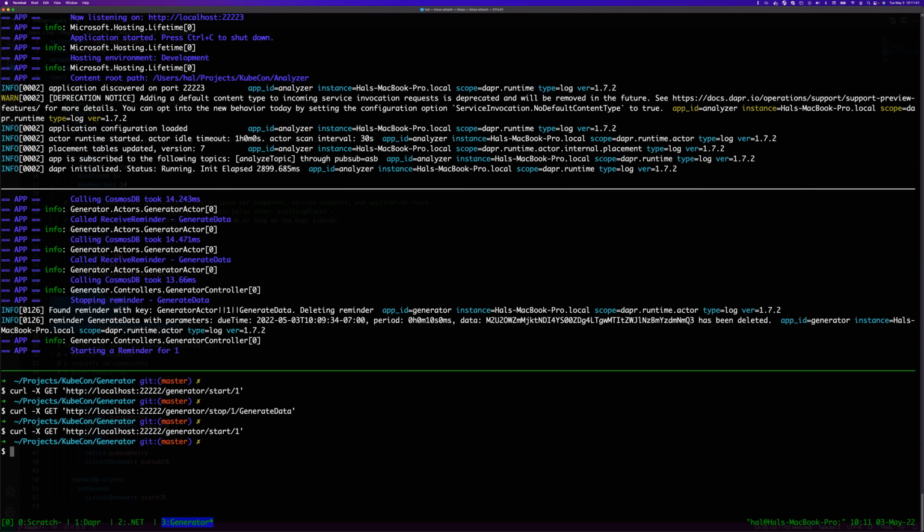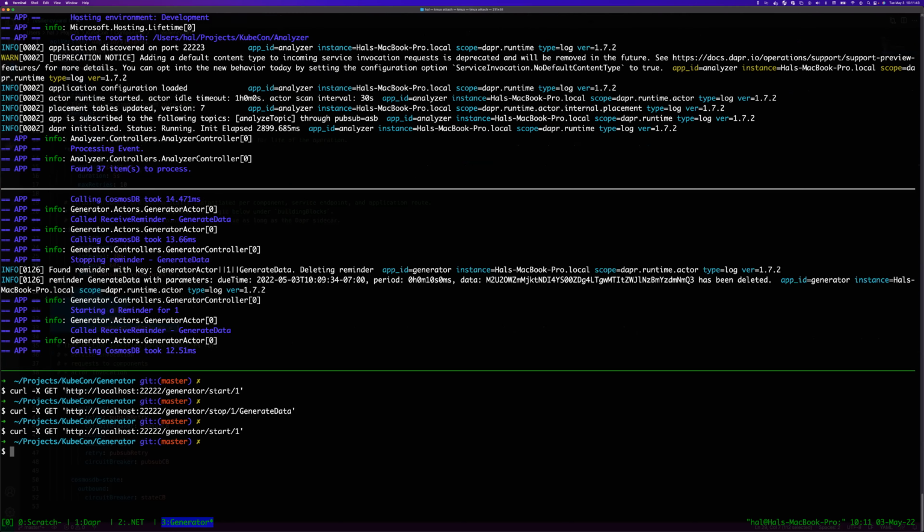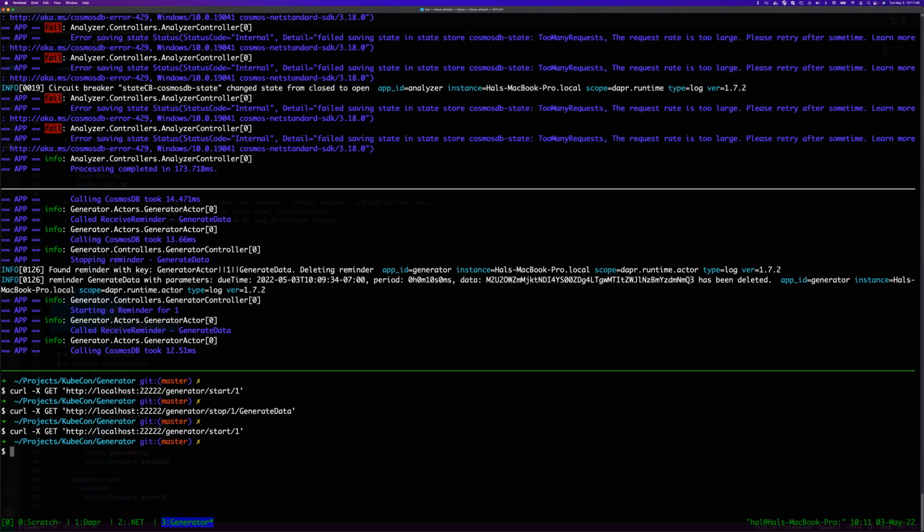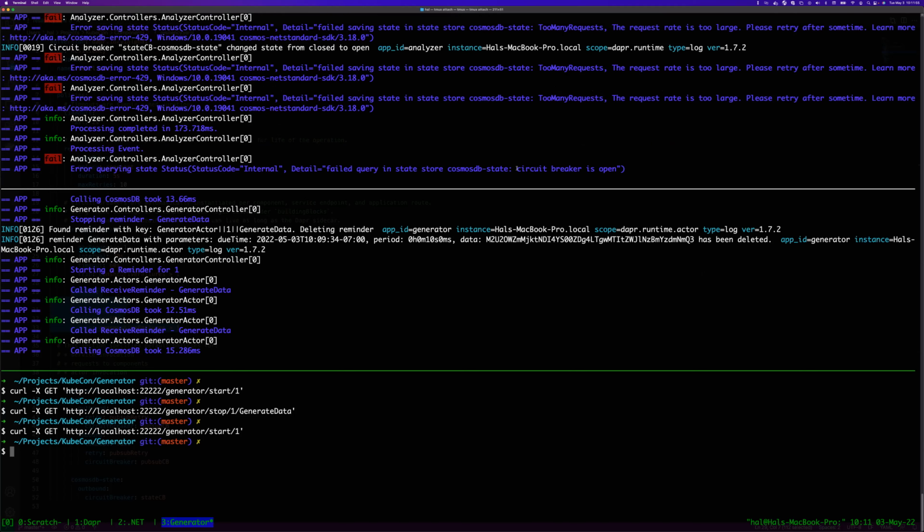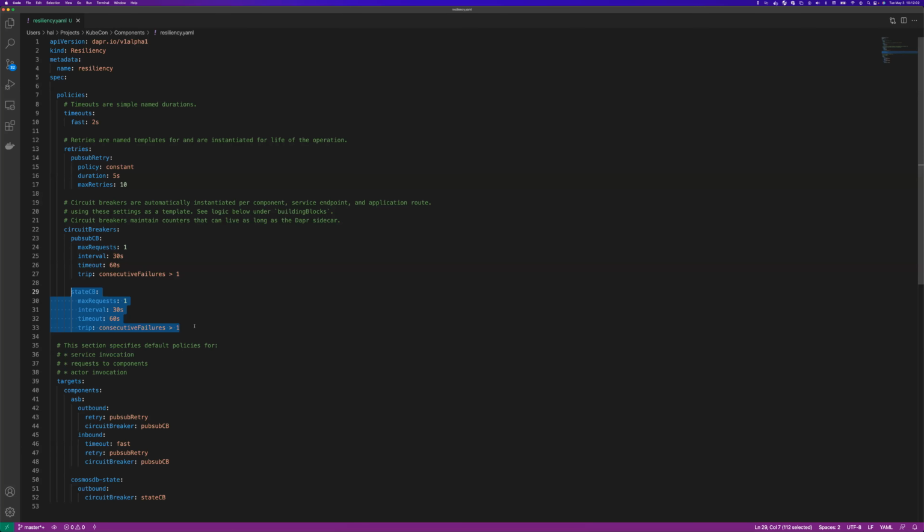So now the first request is going to go, and we're going to get all of our failures again. On the second request, we actually won't get any failures anymore, because instead we'll see this: the circuit breaker is open. If we go back to our policy, it's looking for consecutive failures greater than one. We just got a bunch of failures, they tripped the circuit breaker, so it's now open. It has a timeout of 60 seconds and a max request of one.